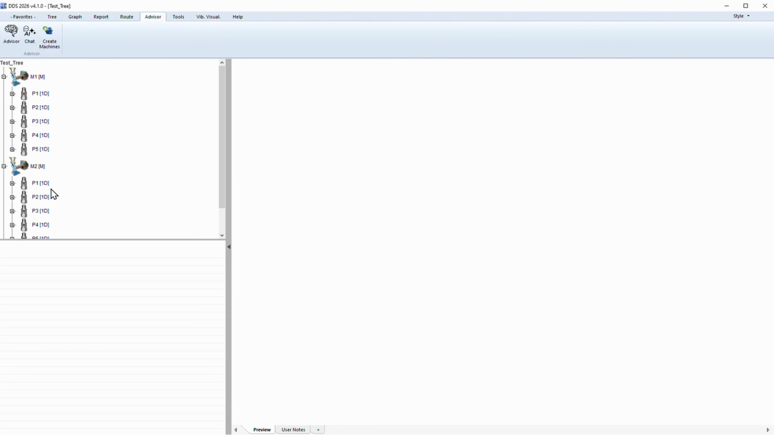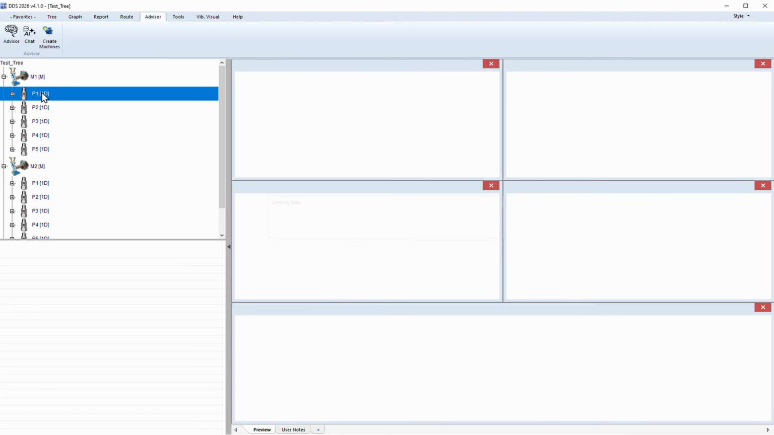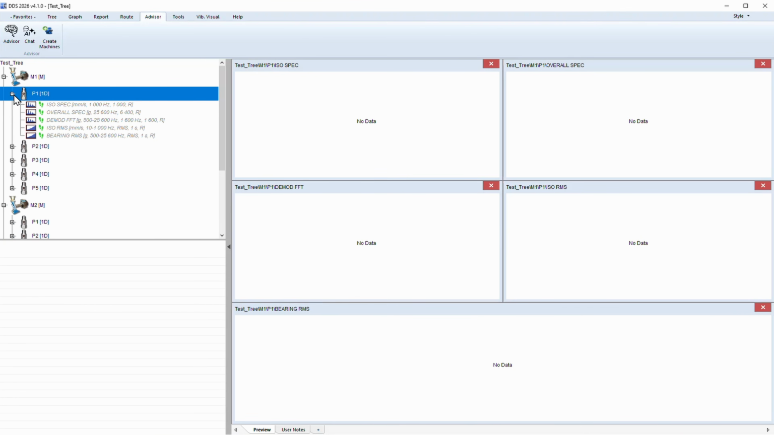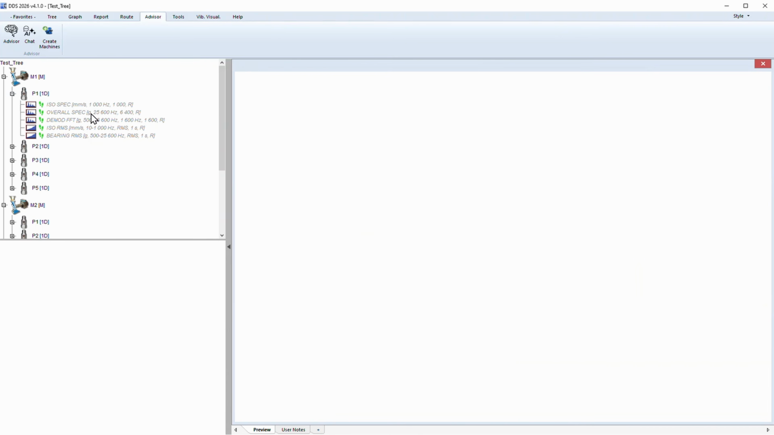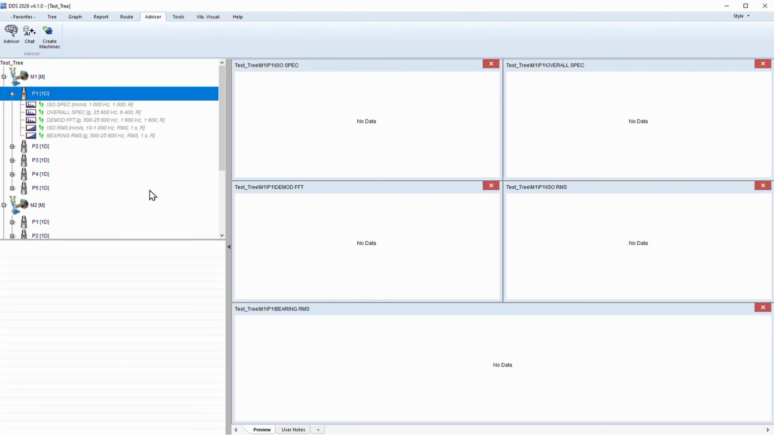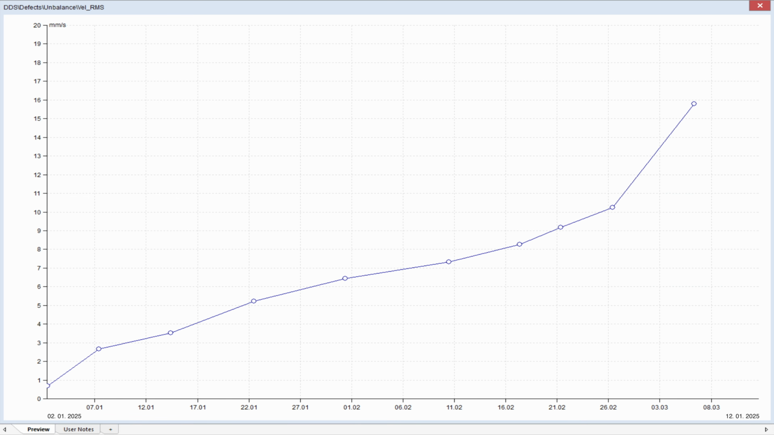The most important thing is that each point includes the required spectrum data cells for advisor and also other measurements. Why? Trends of these measurements clearly show the development of vibrations in time. You can clearly see the worsening machine condition, and this will make your work easier.